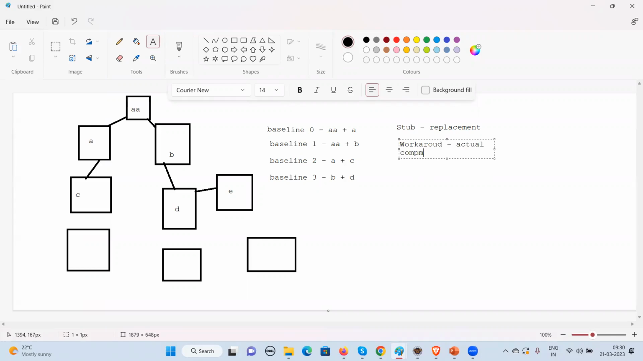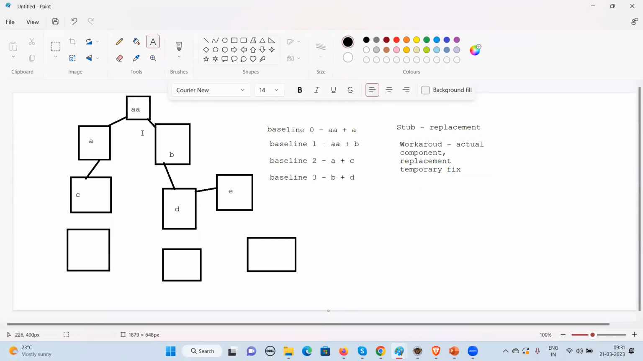The actual component is not ready yet, but what we do is replace it as a temporary fix to check whether this integration is done properly or not. So this is called the top-down approach. We are coming from the top.